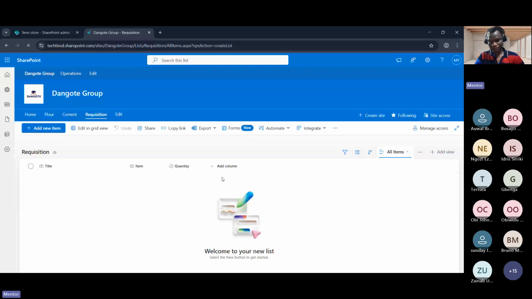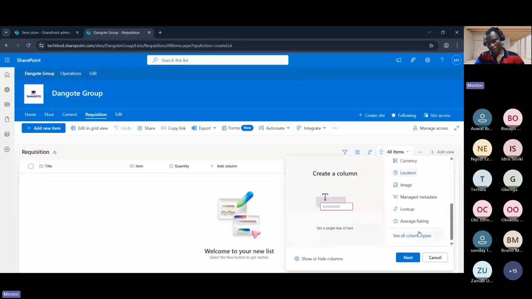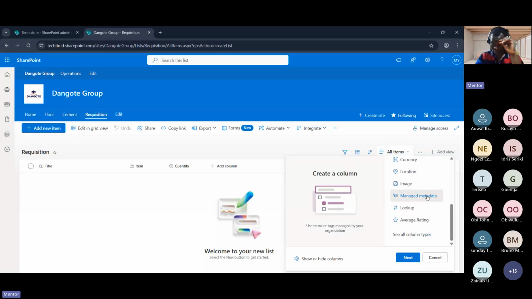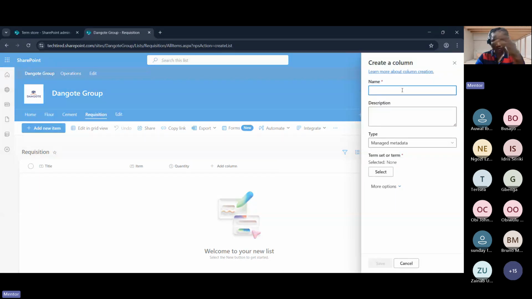If I go to add column and scroll down, I see managed metadata. Okay. So that's also another thing. It says use terms or tags managed by your organization. So one of the things about the taxonomy or the term store we just created is for handling the metadata of the items that you create for a list or the documents that you add to a document library.